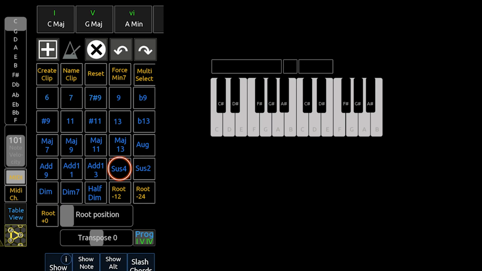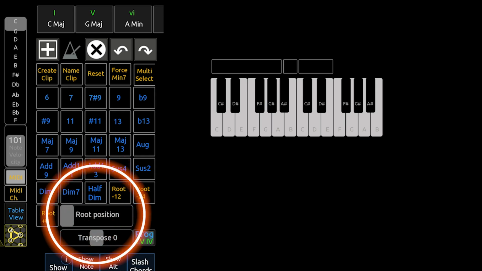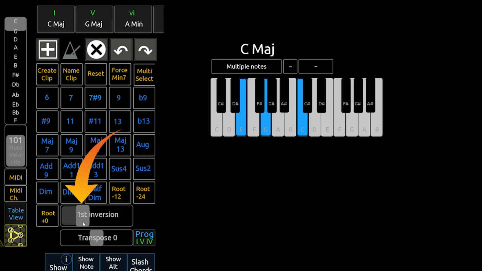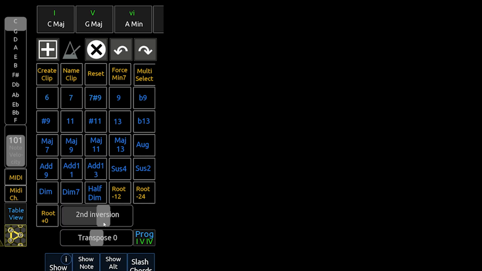Inversions also affect the chord's character by changing which note is in the bass. There are 3 possible inversions of a triad, which you can choose by this inversion slider. They simply describe whether the root, the third or the fifth of the chord is the lowest note, each creating a slightly different harmonic feel. By the way, selecting several extensions at the same time is only possible when switching on the multi-select button.